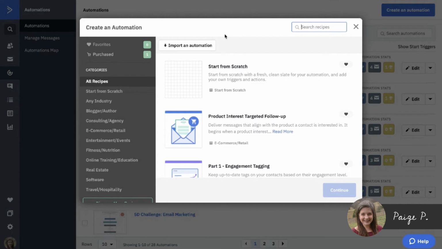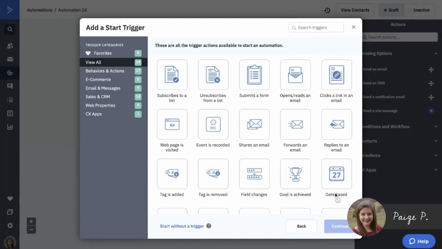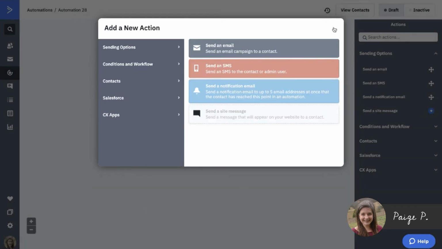I am in ActiveCampaign. In the automations part of my dashboard, I've clicked on create an automation here at the top, and it's launched the automation wizard. We're going to select start from scratch and continue. I'm going to show you how to set up option A, where we're starting without a trigger. If you were using option B, which is someone subscribing to a newsletter list, then you would add a subscribes to a list trigger here. I'll demo that at the end so that you know how to set it up. But for now, we're going to start without a trigger and just move through and set up the rest of the automation, and then we'll add the trigger at the end.